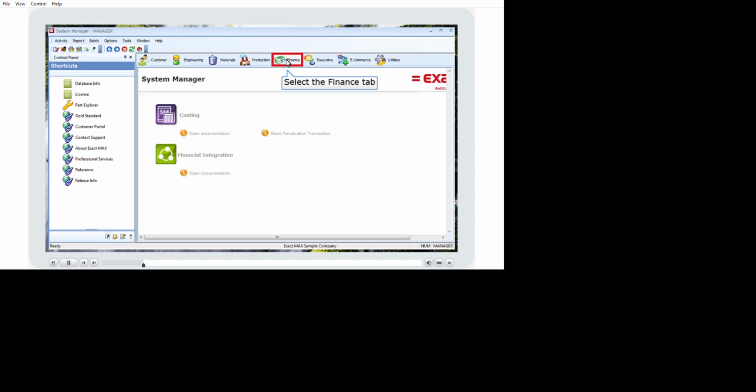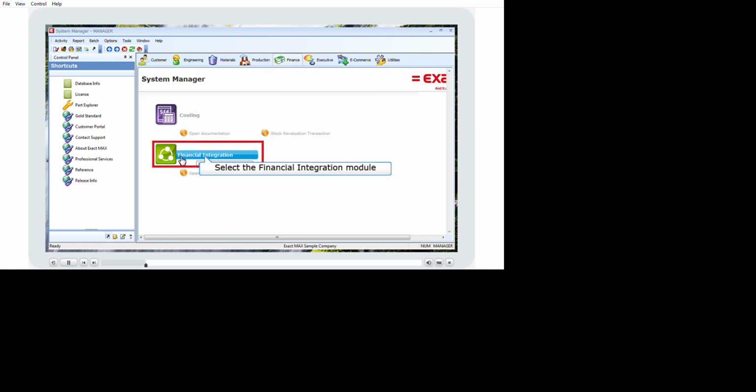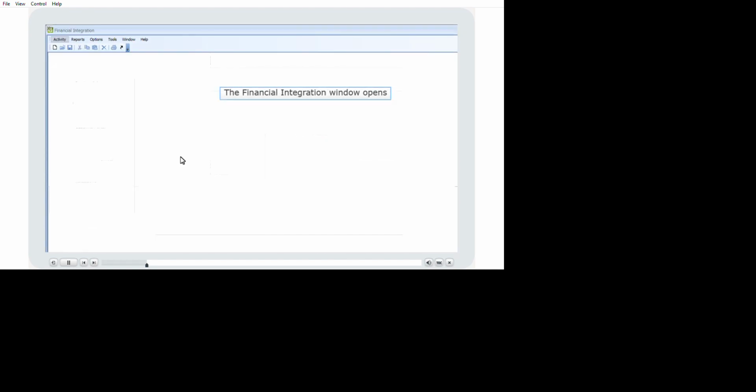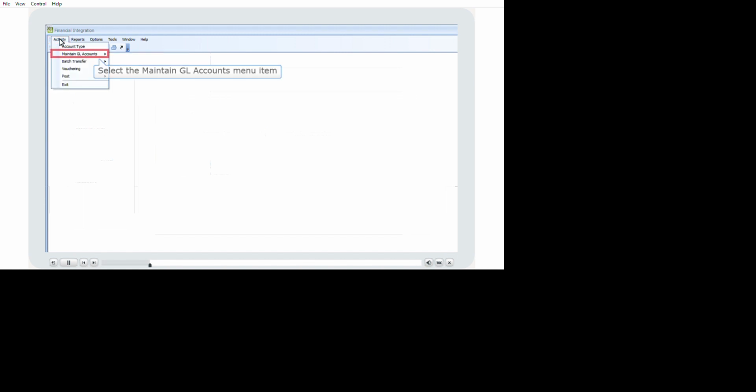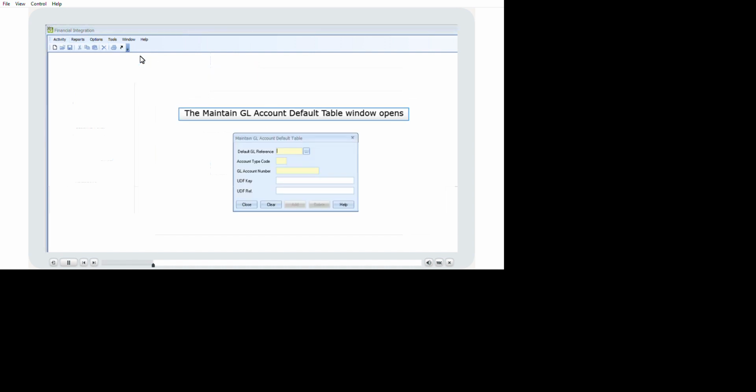So from the System Manager, go to the Finance tab and select the Financial Integration module. When the Financial Integration window opens, select the Activity menu and select Maintain GL Accounts. From there, choose the Defaults menu item. The Maintain GL Account Default Table window will open.